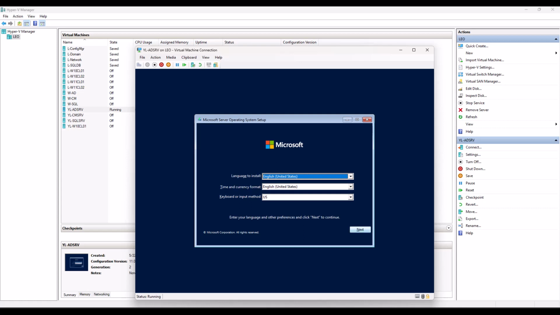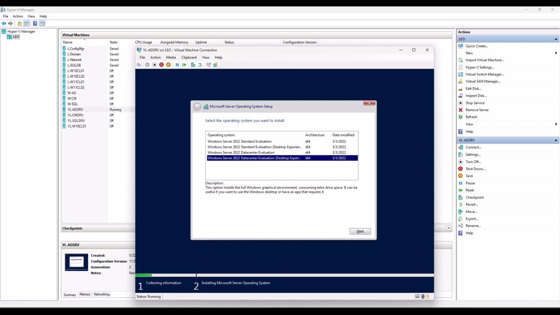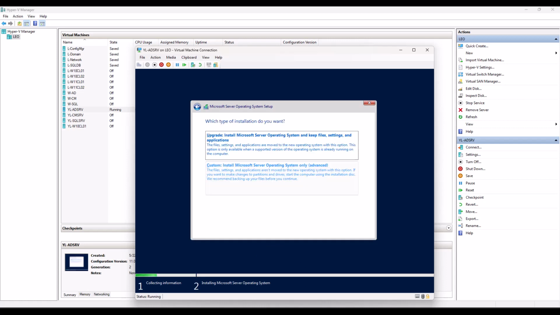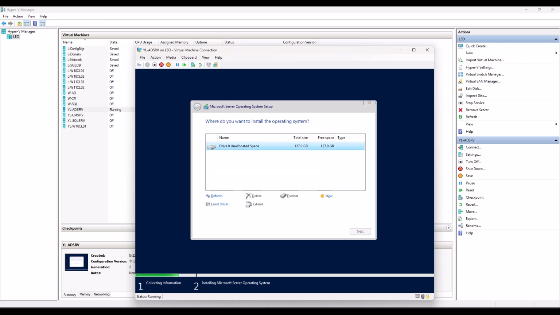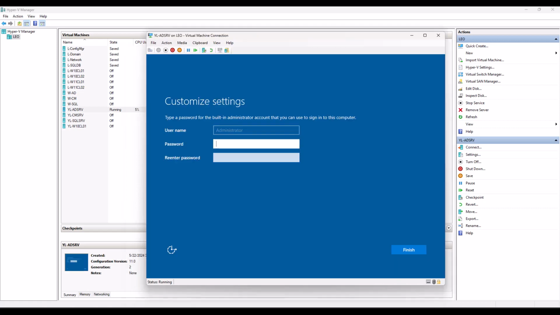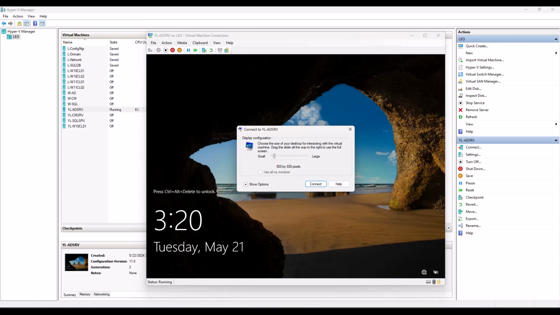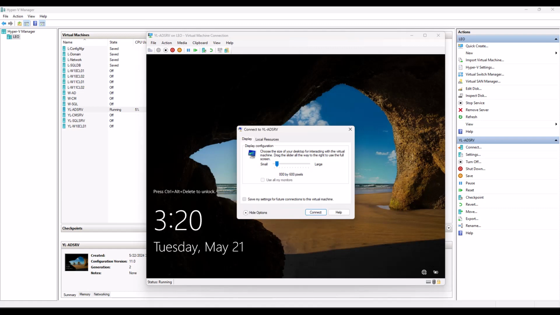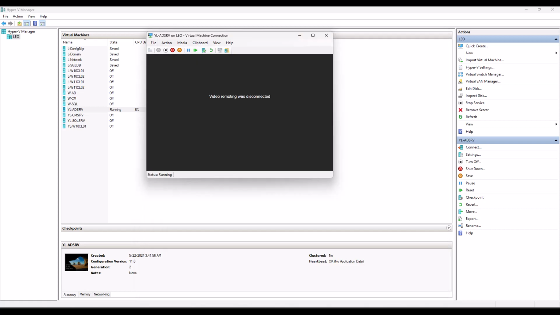Click next, install now, and select the Desktop Experience, either Standard Evaluation or Datacenter Evaluation. Click Custom here, then click next. It will install the OS, so please wait. It seems the OS is installed. Now we need to provide the password. Don't create a complicated password; make it simple, like SCCM@123, and then click finish. It will ask to select the display settings. I'm selecting the lower one, and connect.